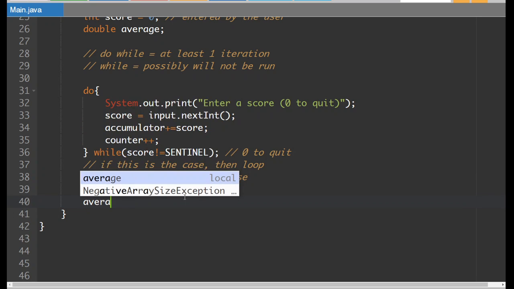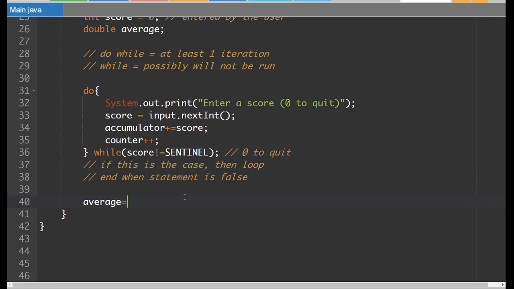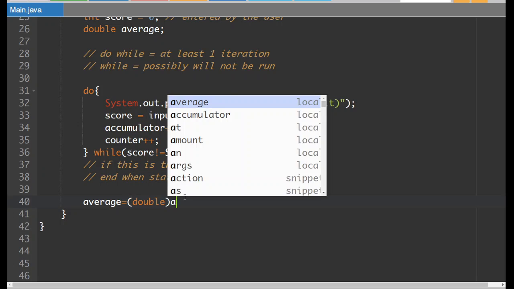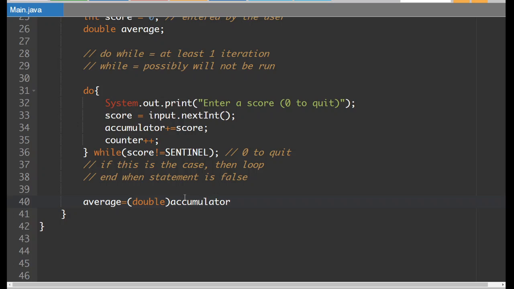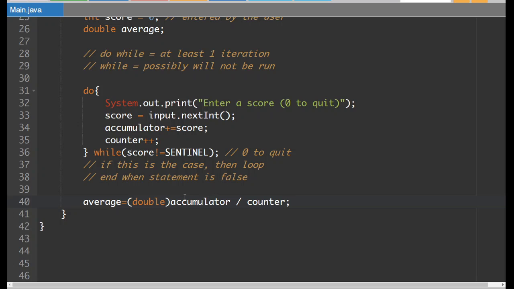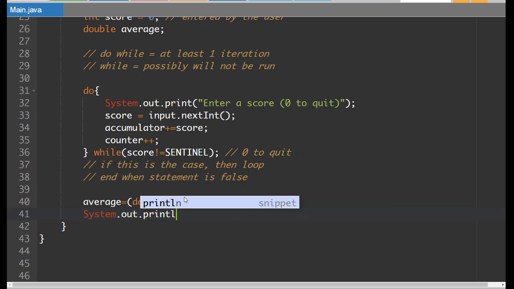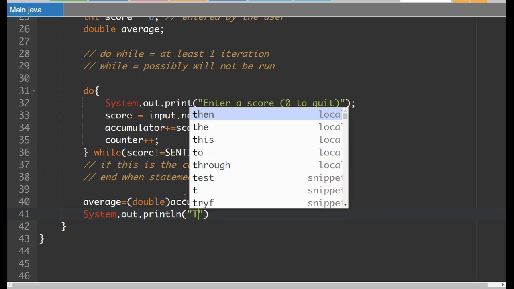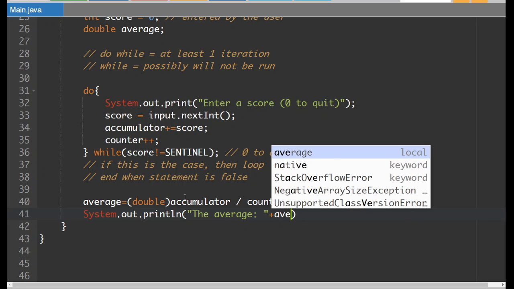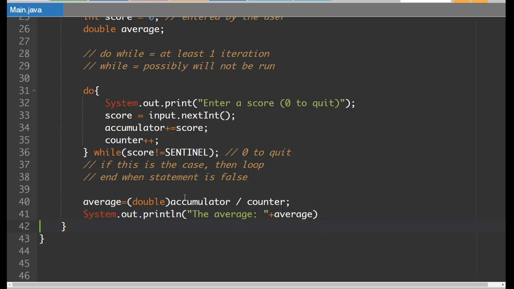Okay, so now the average gets the value of, now we're going to typecast the accumulator, which is currently an integer, as a double so that we can get some decimal places, and we will divide that by the counter. And let's take a look at what we've got. So System.out.println, the average, and then we'll add the average here at the end. There we go.